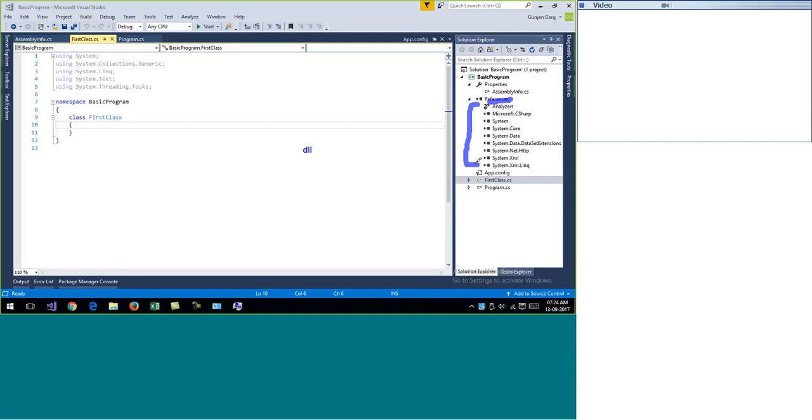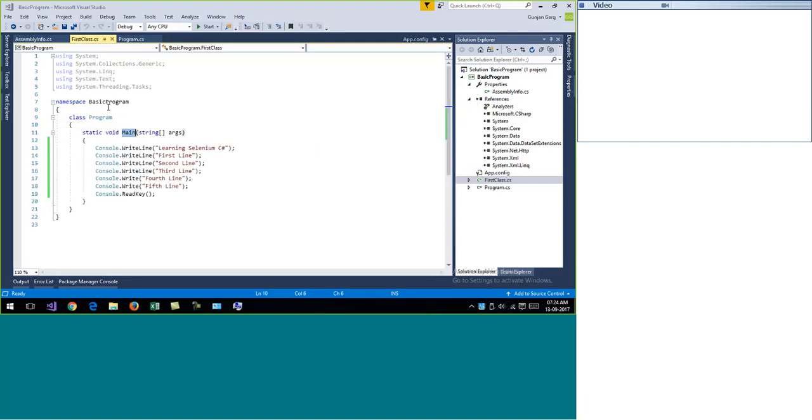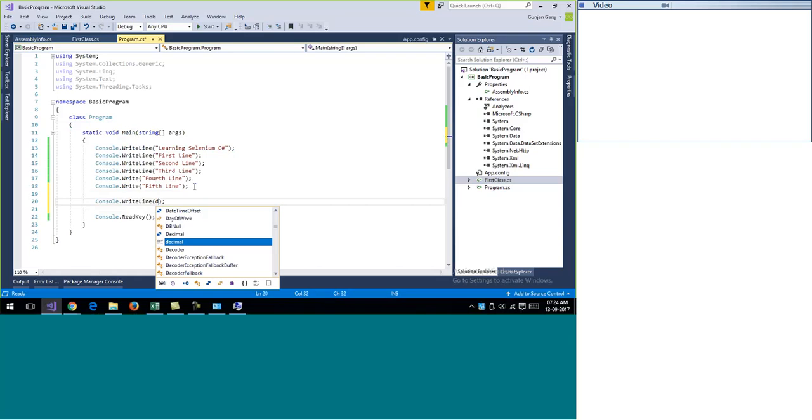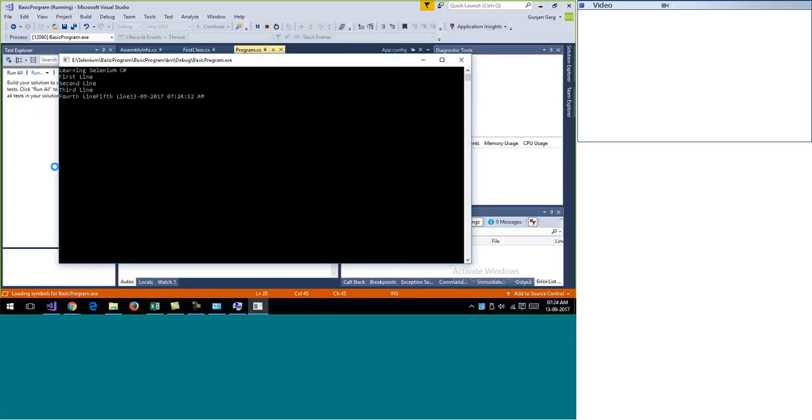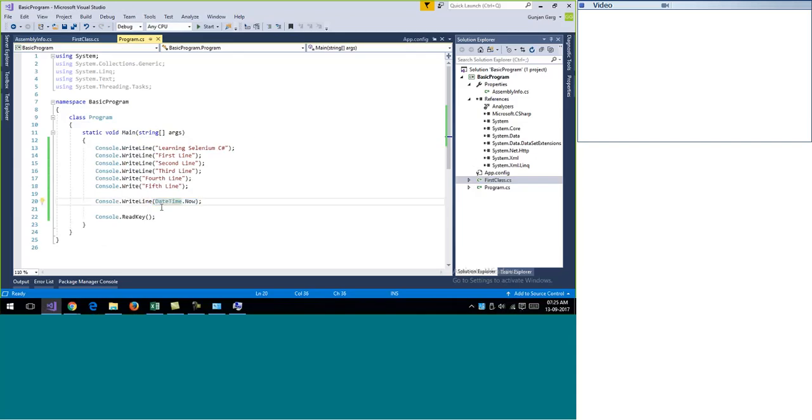We have many inbuilt classes that we can use. For example, say inside this main function I want to print the current date and time. So I will write DateTime.Now. If I execute DateTime.Now and run my code, you see that it prints the current date and time out here: 13th September 2017 and the time. So DateTime.Now is the command to print the current date and time.